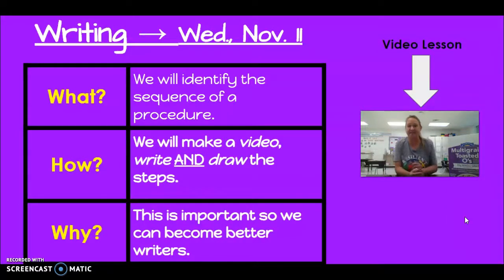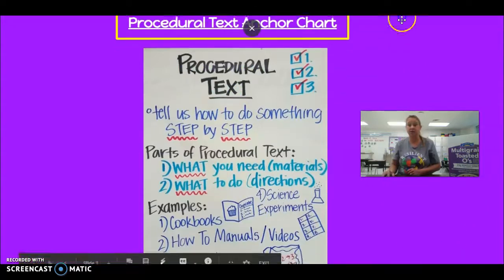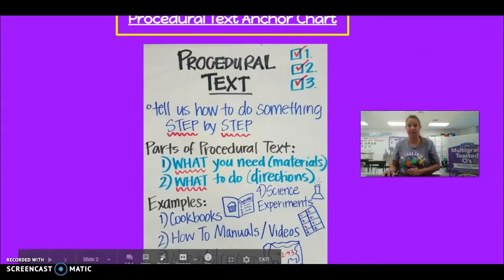First grade friends. Today we will identify the sequence of a procedure. We will make a video, write, and draw the steps. This is important so that we can become better writers. We have been talking about procedural text, how to do something step by step.